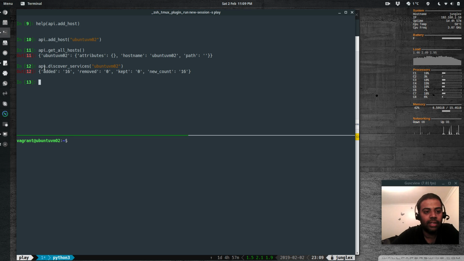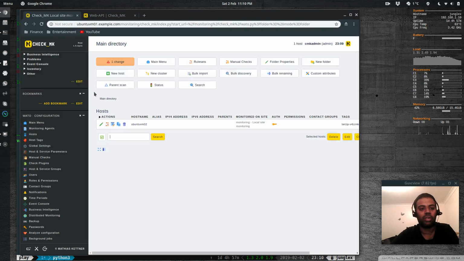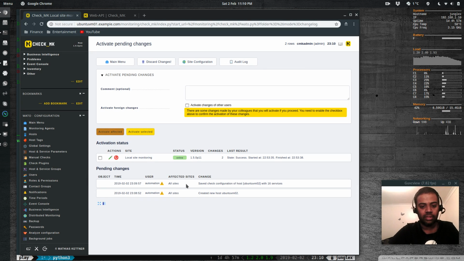Okay, so it says it has added 16 services. It has found 16 and it has added 16 services. Now let's go back and click on hosts. You can see there are two changes. Let's click on the changes. The first thing is it has added the host Ubuntu VM02. The second change is it has added 16 services.